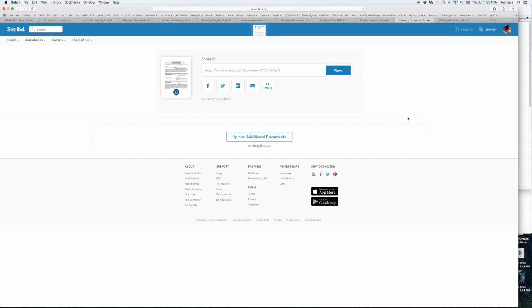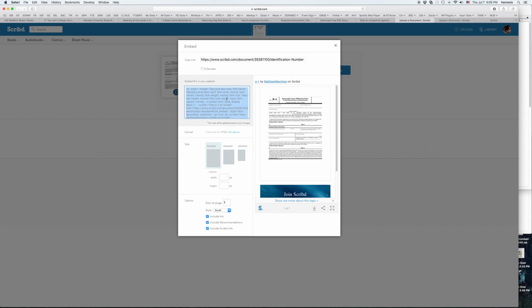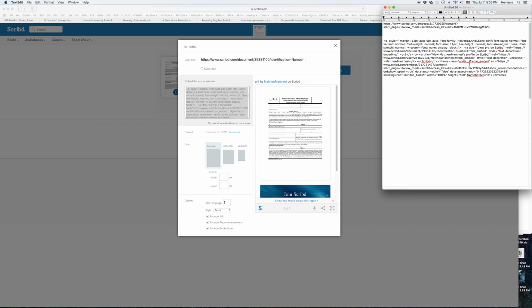Just like that. Now what we want is the embed code, okay? So you click that, copy it, and what we're going to do is bring it over here and paste it. Now, up here I have this link so you can easily see. There are several links in this part here, what we just copied and pasted. What we want to find is the link that has access key and then access key.